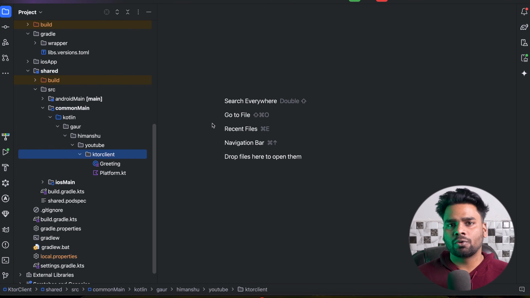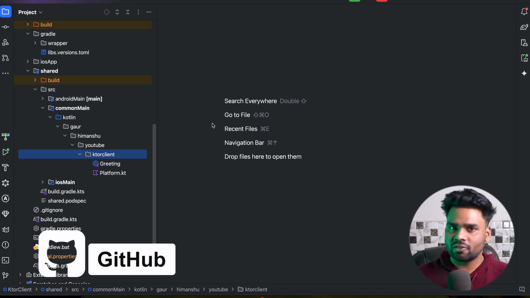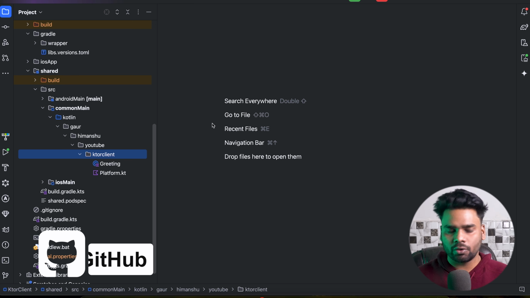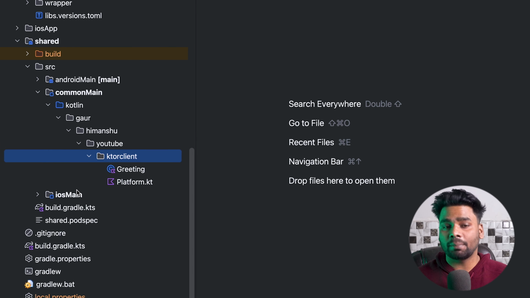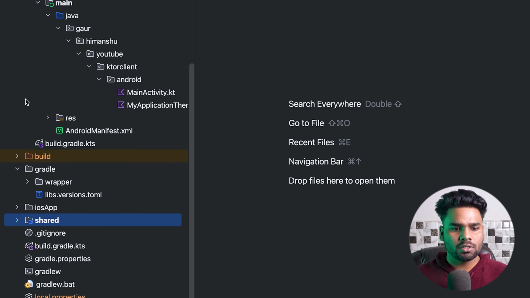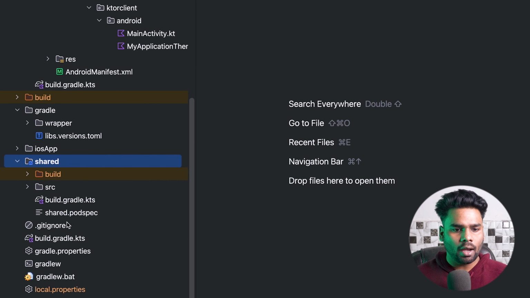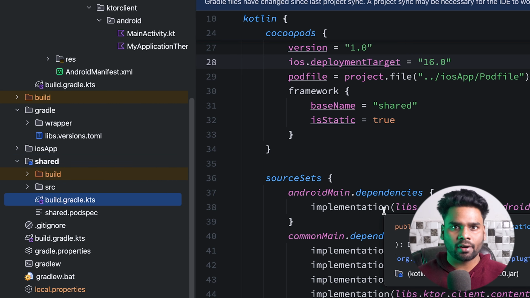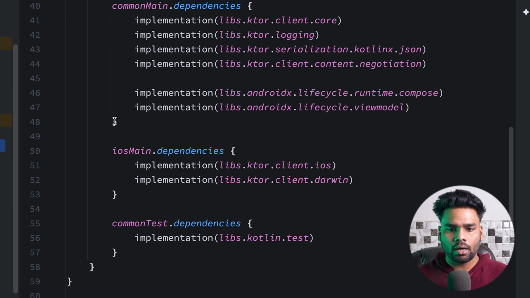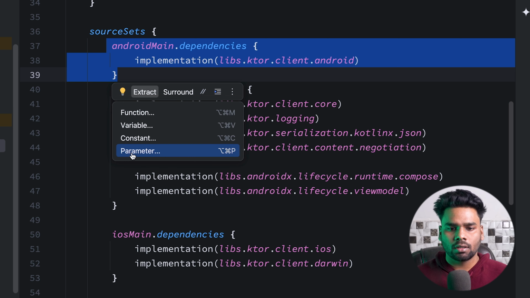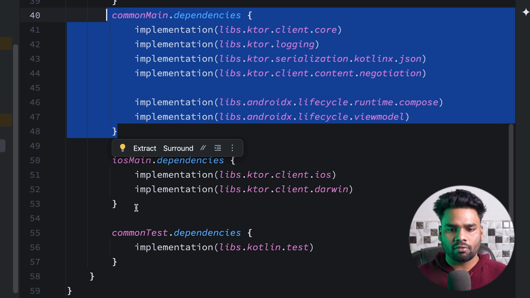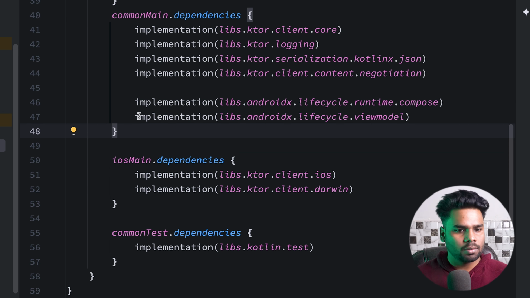First things first, you should go to my GitHub repository, download the initial project and open it in your Android Studio. In this project I have given you all the dependencies that we will use throughout our project. So I'm going to show you the dependencies. For that, open up the shared module, and in this shared module open up the build.gradle.kts script, and these are the dependencies that we'll use for the Android main, then for the common main, and for the iOS main. Cool. So let's begin our journey with Ktor Client.